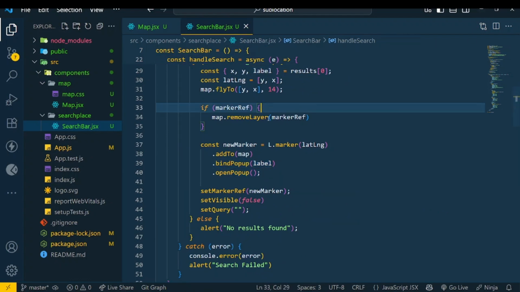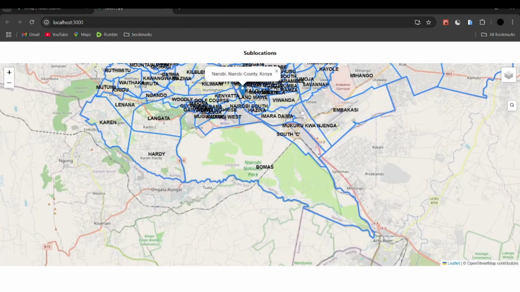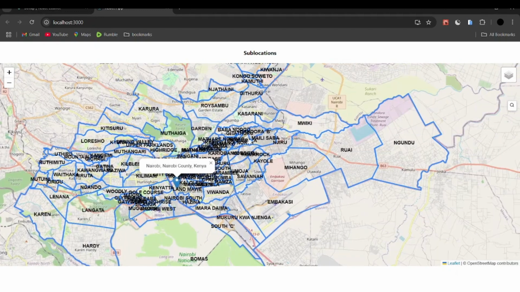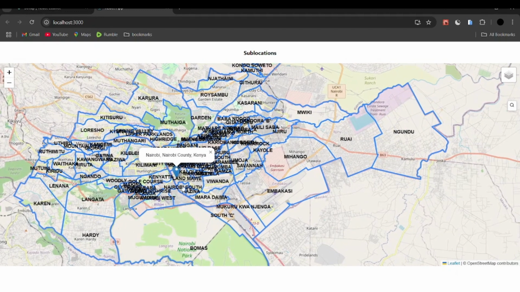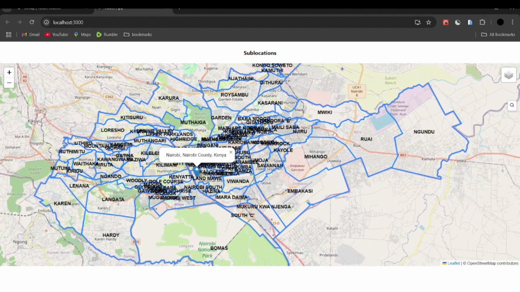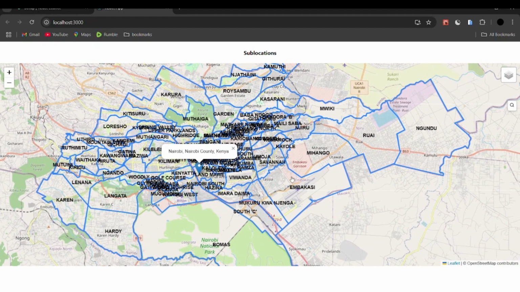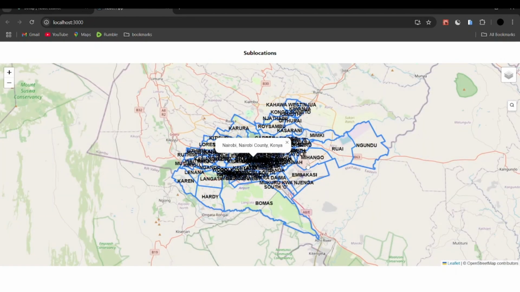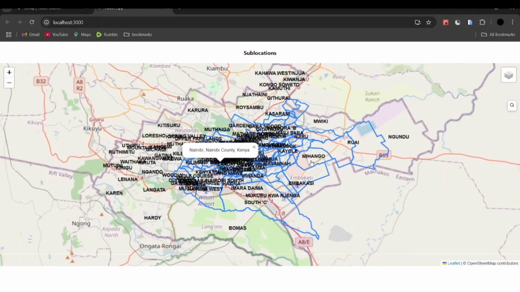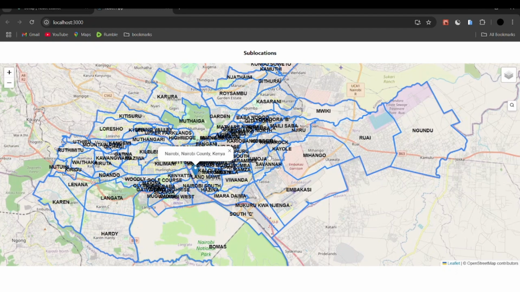Okay, so now everything is fine. We can see we can search for a place. We have our labels defined. The sublocations are already there. We can see it is transparent. Almost everything that we are supposed to achieve in this tutorial is fine. And so we can also go ahead and deploy this project so that you can share a link with other people.